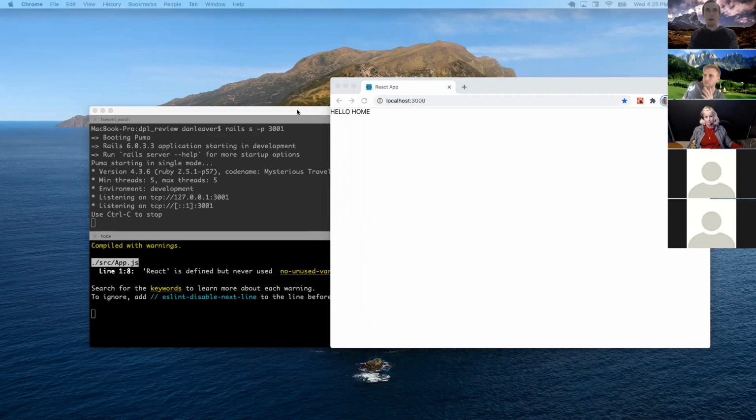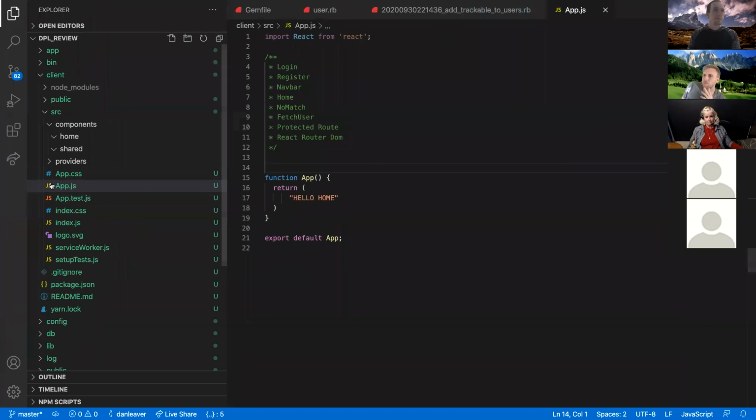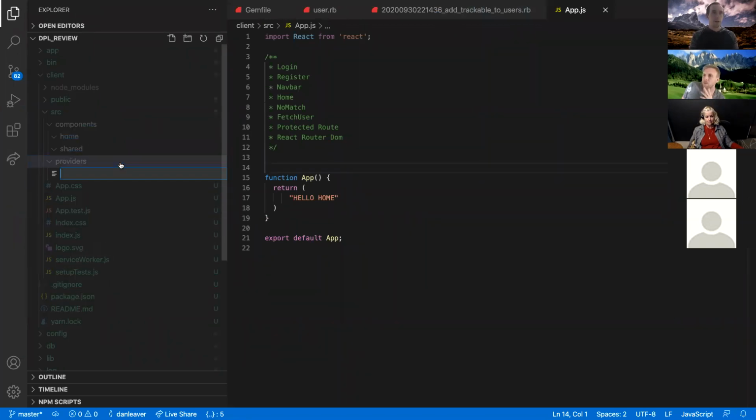So let's go through and start with the auth provider. That's a good place to start because we know we're going to need that. So here we are in the provider folder. We're going to do a new file called auth provider.